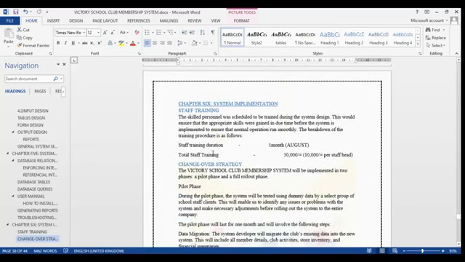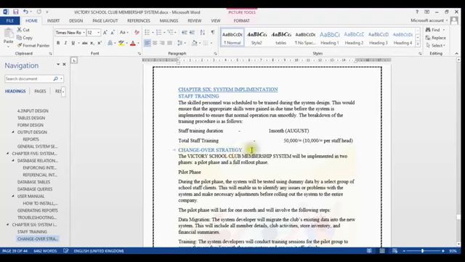Then you go to the second part. The sixth chapter deals with the actual implementation of the system. There are various things you have to consider, like staff training and the changeover strategies. These are the major things that you consider.